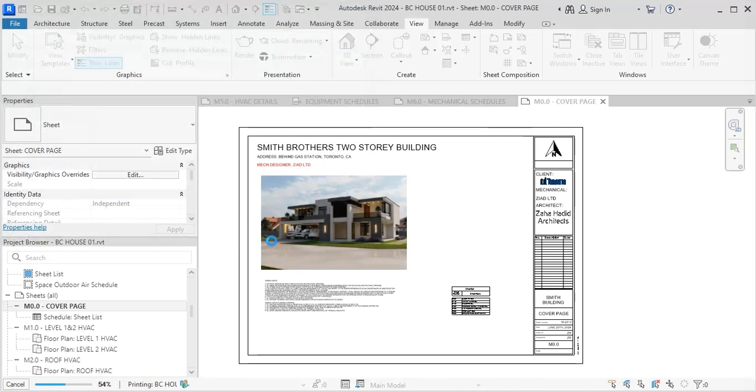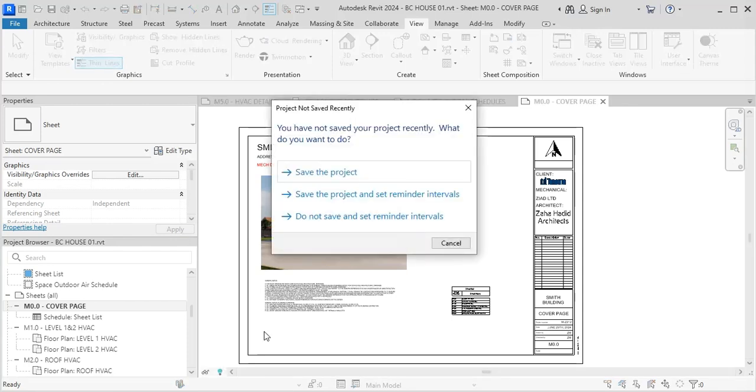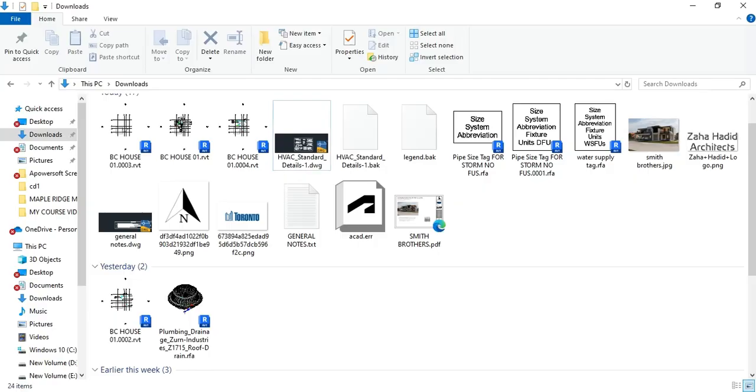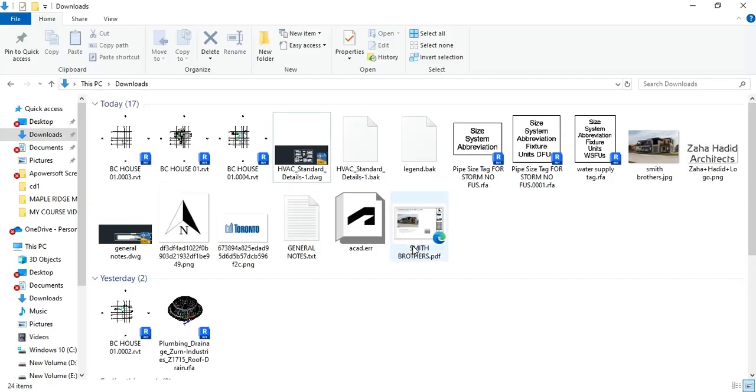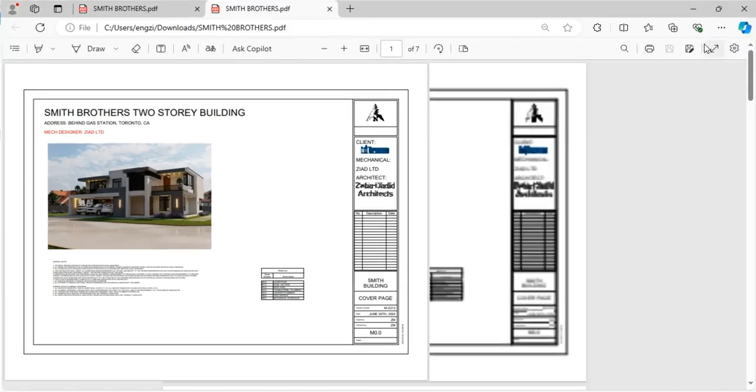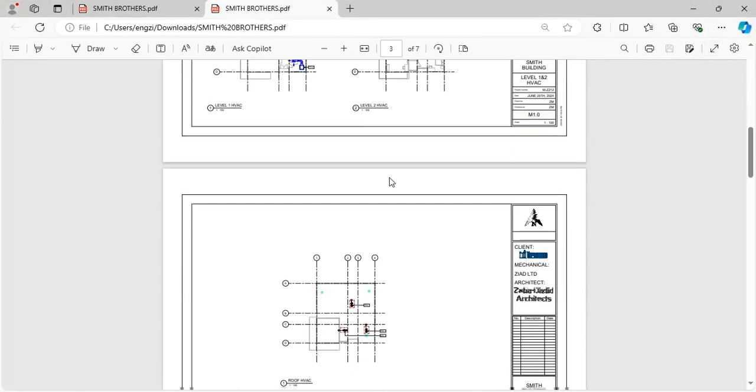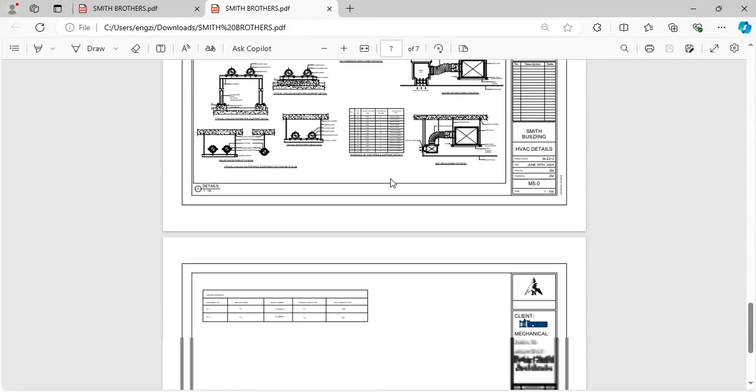Now we have almost finished our first project in Revit. Thank you so much. And this is how it looks like. This is our final product.